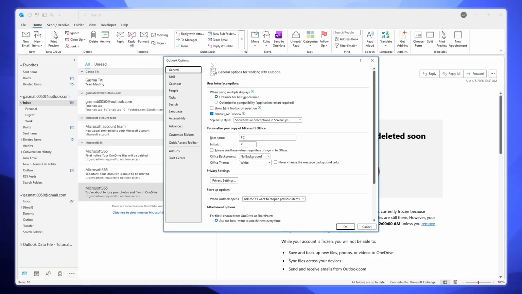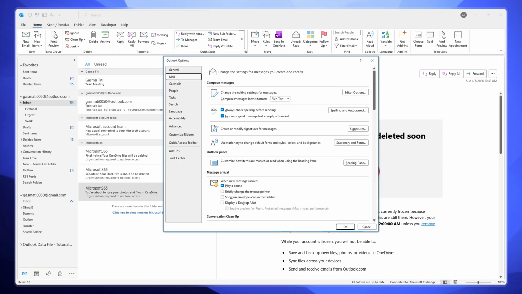In the Outlook Options window that appears, you'll notice several settings tabs listed on the left side of the screen. From these tabs, click on the one labeled Mail. This section contains all the settings related to how you compose and send emails. Now, under the Compose Messages section, you'll see a checkbox option that states Always check spelling before sending. This is the feature you're looking for.